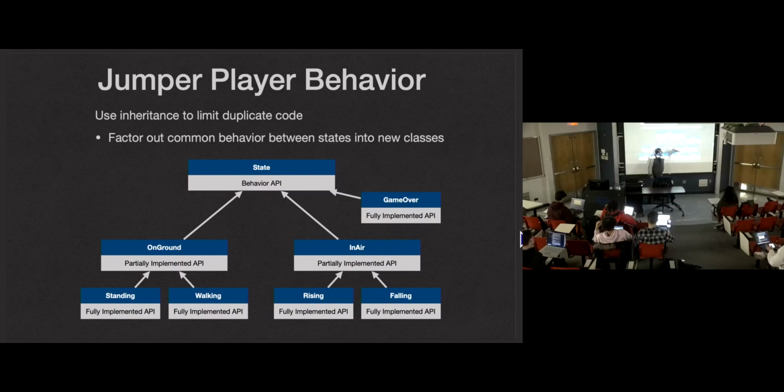Same with rising and falling. The only difference is you fall on a platform, or you rise up through a platform and you fall on a platform. So those methods can just say what happens when we hit a platform, and then the in-air state takes care of everything else, like moving direction in midair, having that be slower or faster.